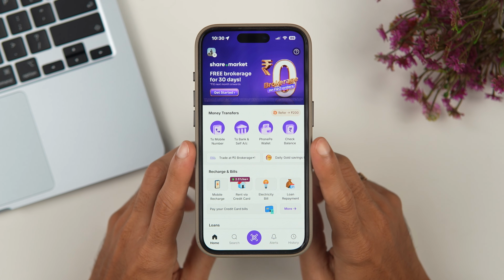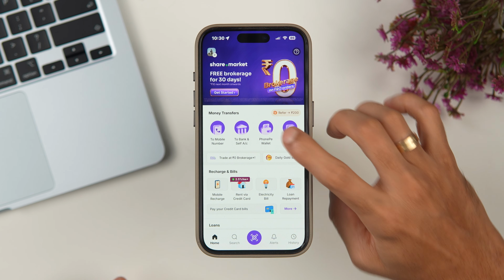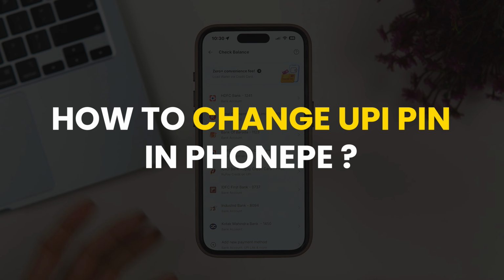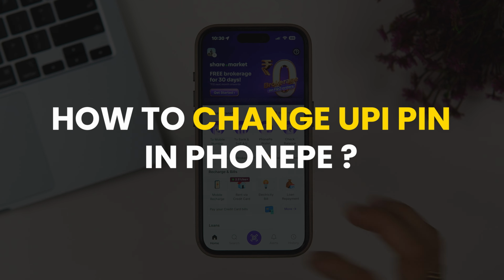So friends, if you are using the PhonePe application and you want to know how to change the UPI pin in PhonePe for any particular bank, then this is the video for you. I'm going to guide you through each and every step.